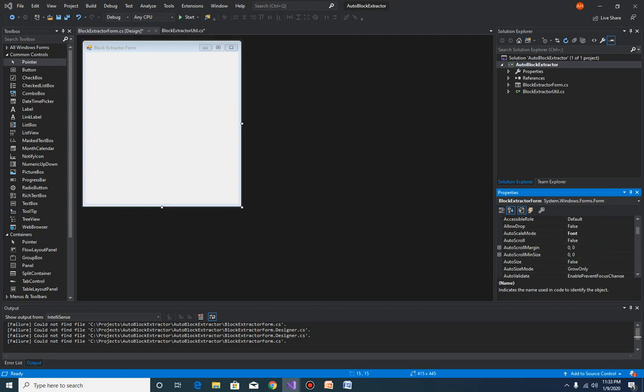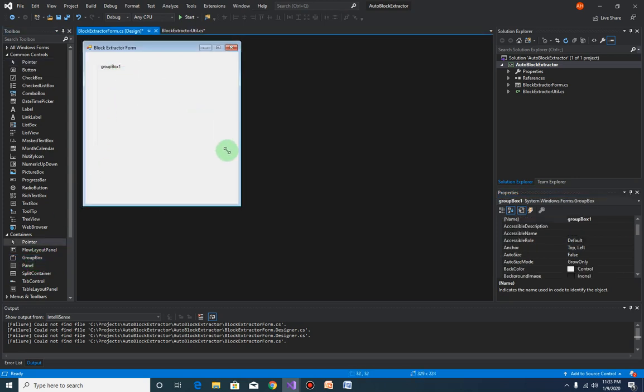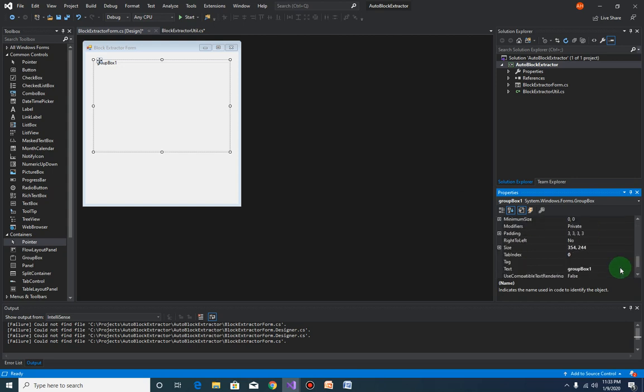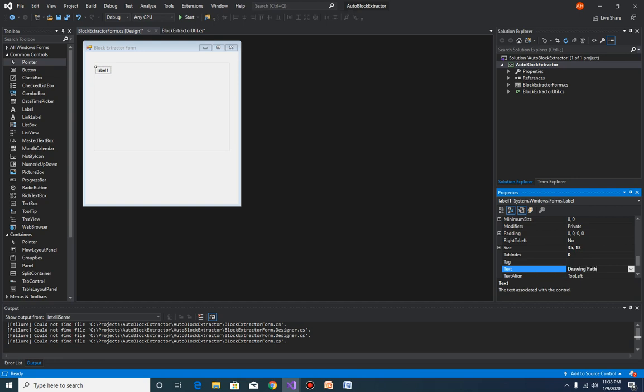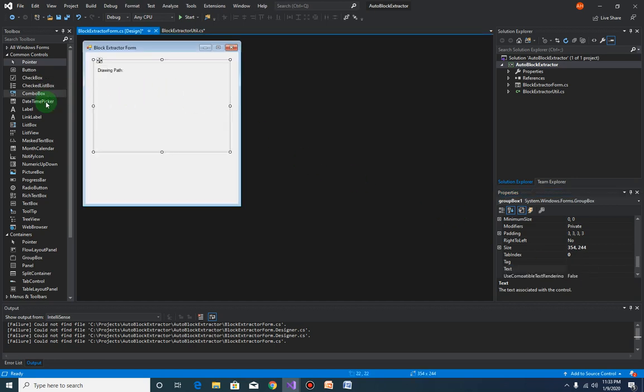Okay, so let us start adding some controls. First, let me just grab a container here, a group box container. This will be used to store all our browse and text box as well as the list box. Let me just get rid of the text here. All we need is the outline. And now let us start dragging controls. This will be the drawing path label. And next, the text box. This will be our path.